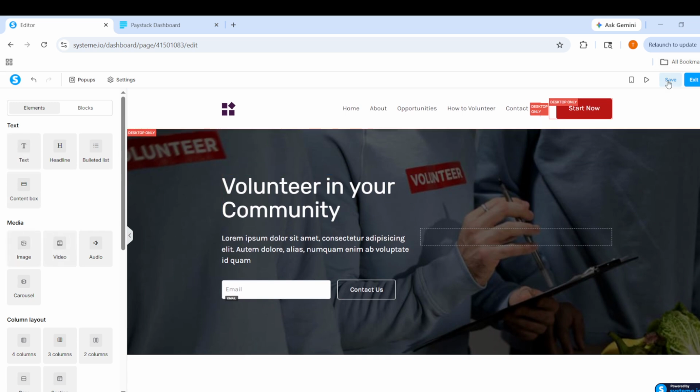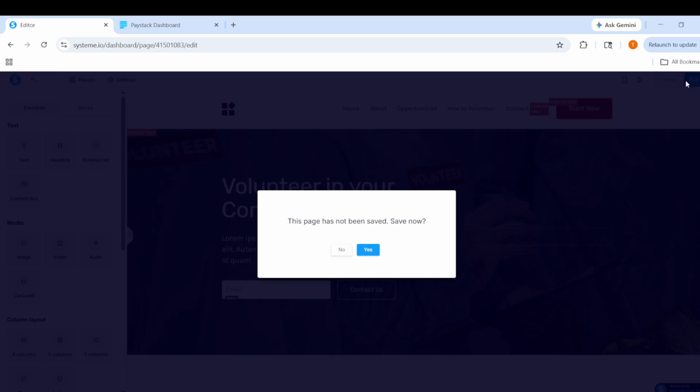Once everything looks the way you want, your landing page setup is essentially complete. That covers everything you need to know.